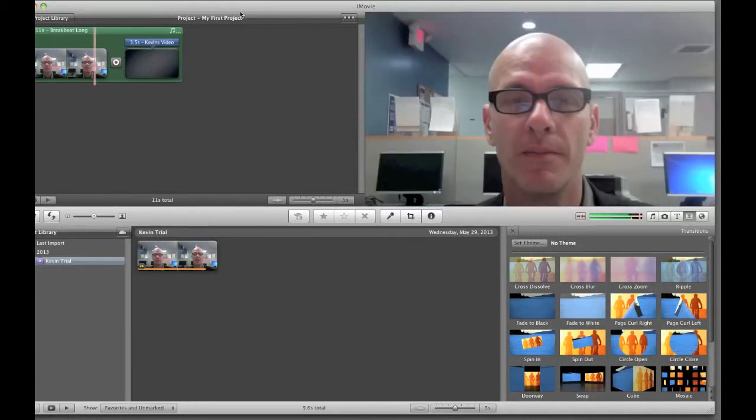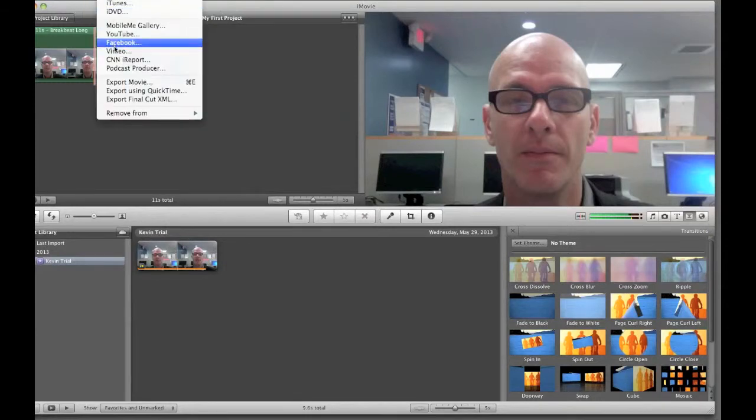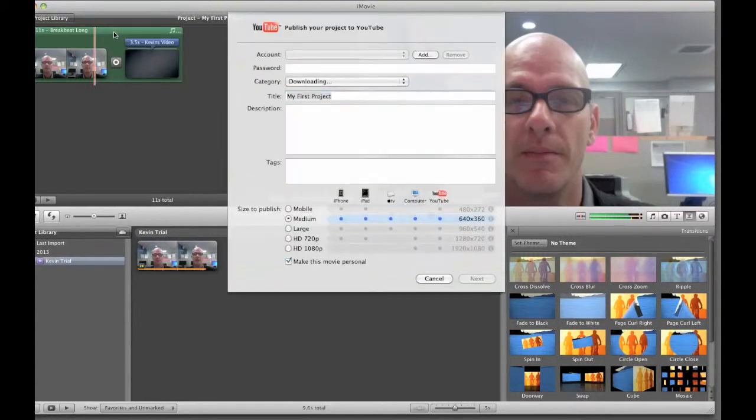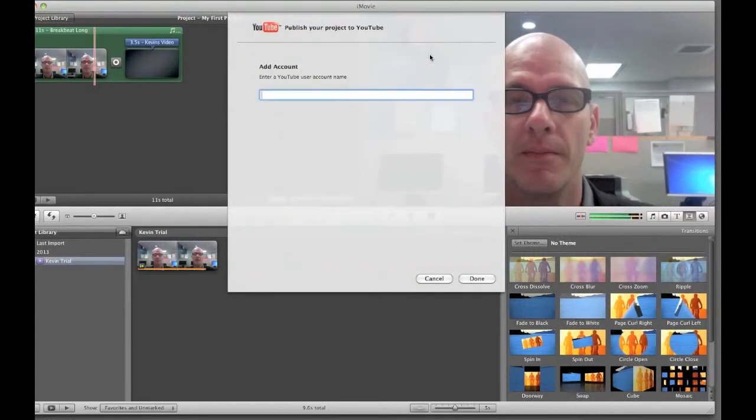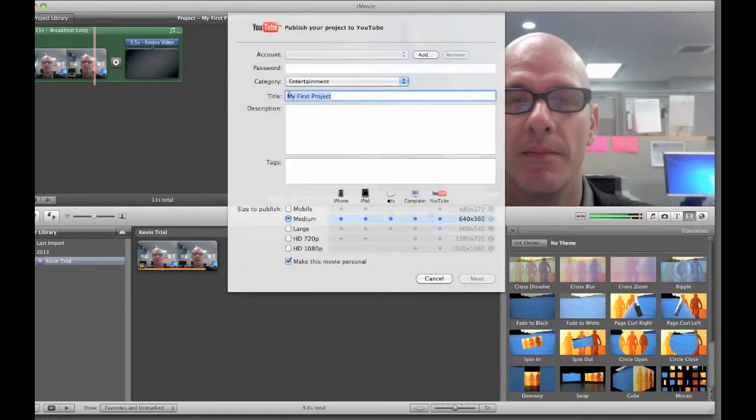Once you're done with your video, you can go ahead and select Share up on top. The drop down will give you the options to select YouTube. You need to add your YouTube account, which will be your MATC Gmail account, and your password. And you can give a title to your video as well as a description. Tags are like keywords, so when people are doing a search, they can find your video.